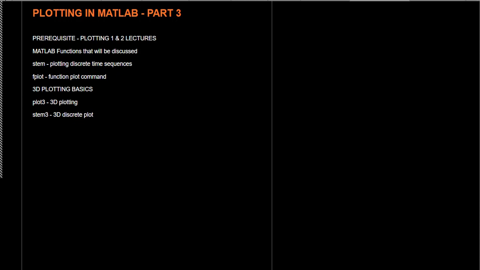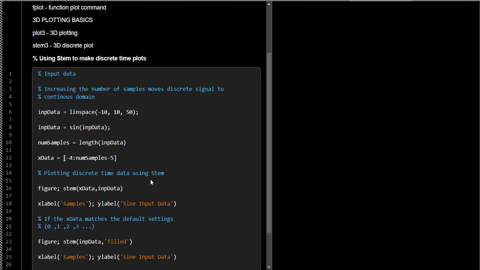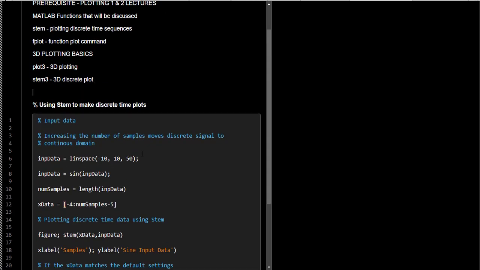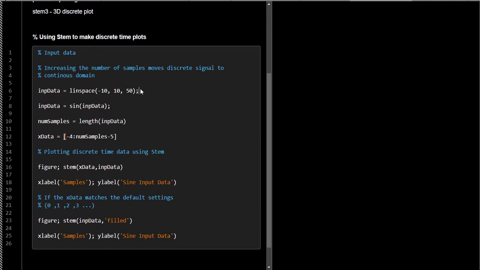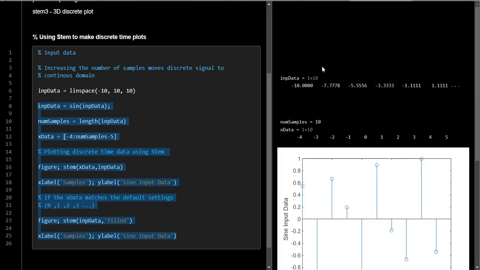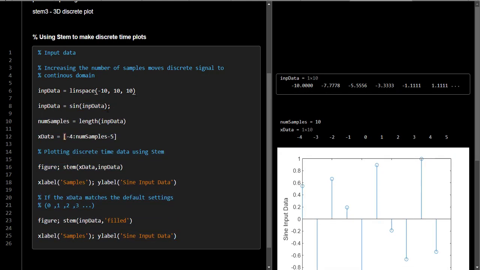To begin with, we will see how we can use STEM to plot discrete time data. So I'm going to create some input data. I'm taking the number of samples from -10 to 10, in 50 numbers. Let's see what I get here. Let me just keep this as 10 and then see the output. So my input data is from -10 to 10 and I have 10 samples.